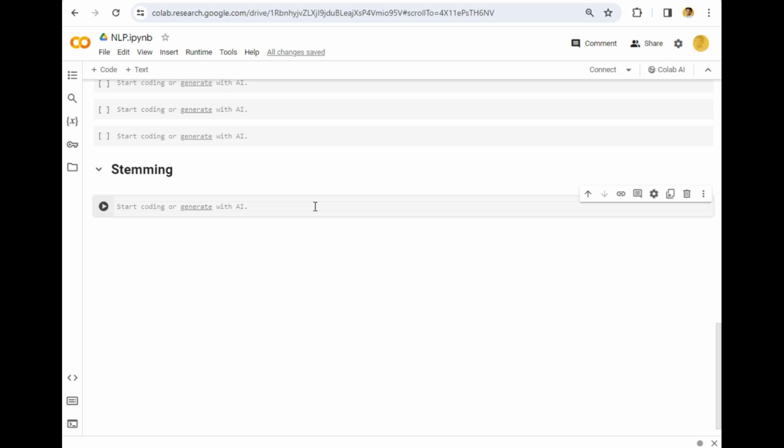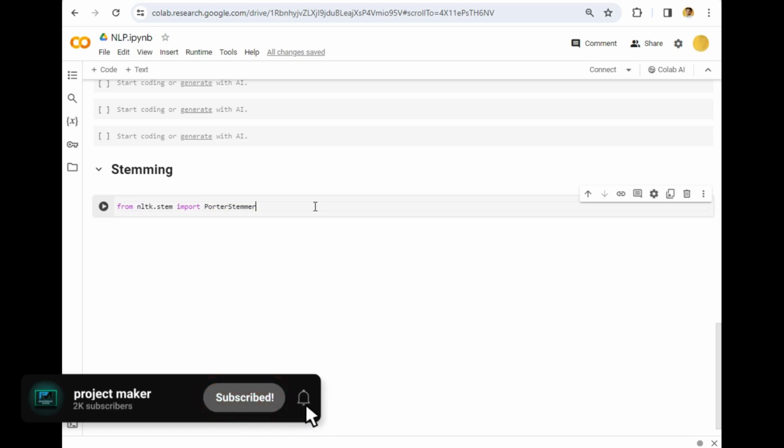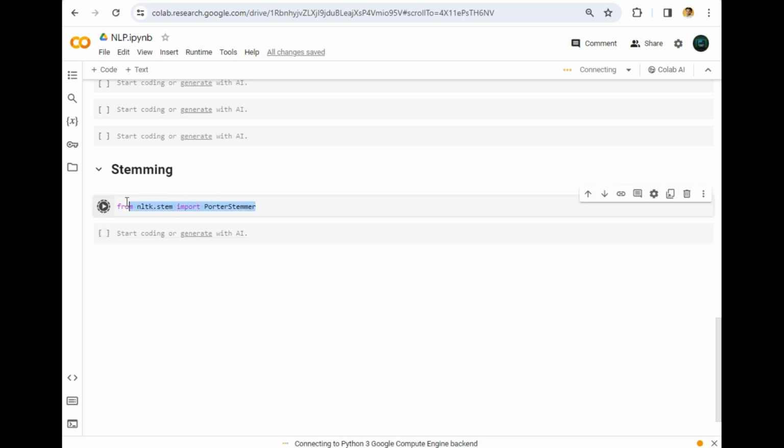Now let's explore how we can create this stemming. To do this I have to import stemming, and the command to import it is like this. As you can see, I successfully wrote the command from nltk.stem import PorterStemmer. So what is this PorterStemmer? In simple terms, PorterStemmer is used to remove the suffix that is connected to the root form of a word. That's why I have imported this, and the cell ran successfully, as you can see.